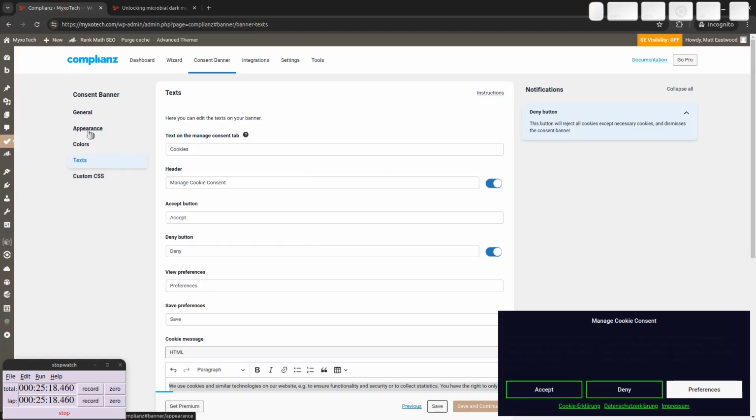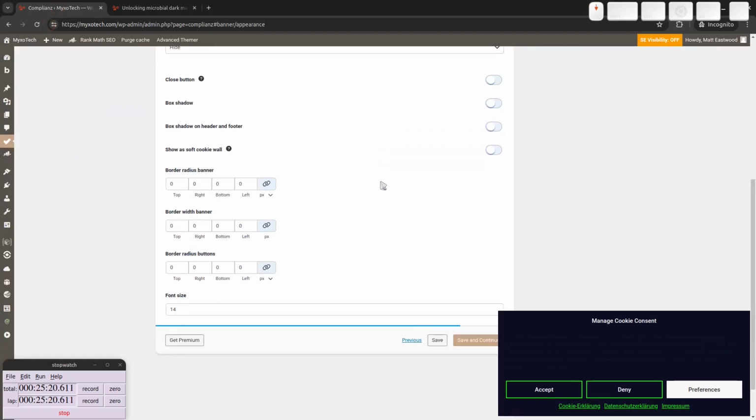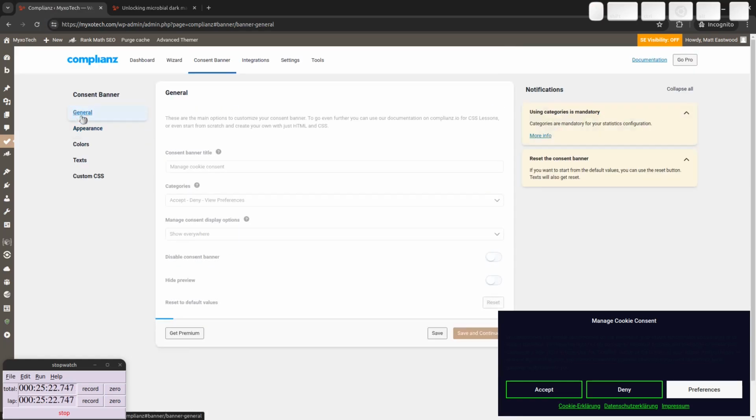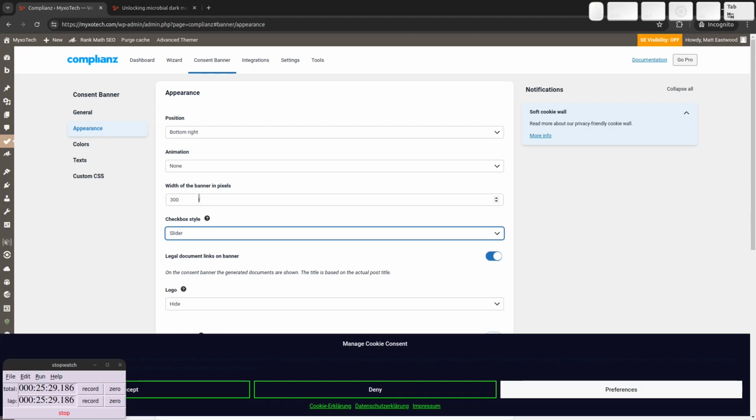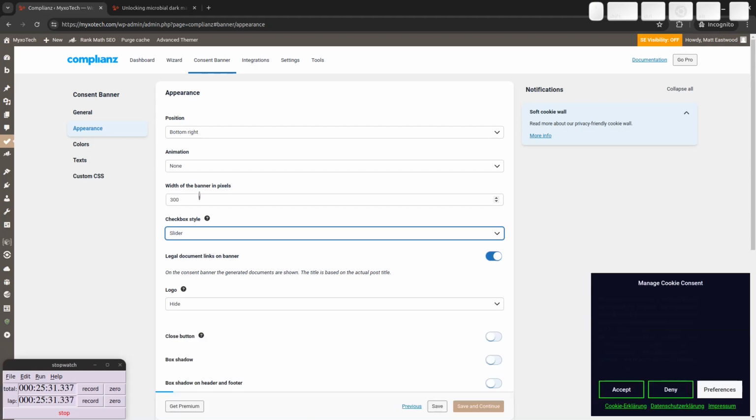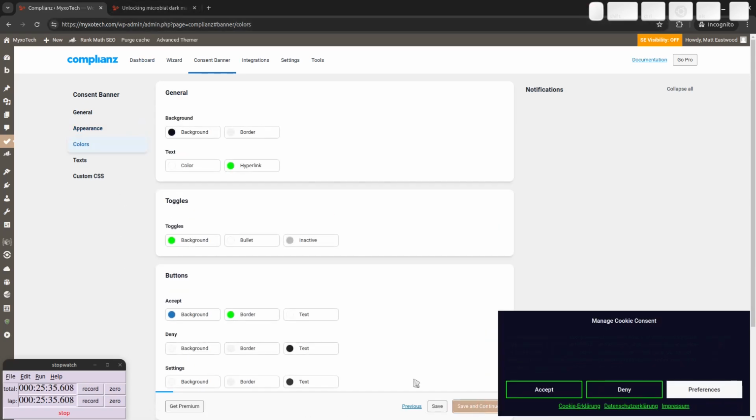So I go back to appearance, go back to general. No, appearance. Width. 300 pixels is fine. And we're going to save and continue. Save.